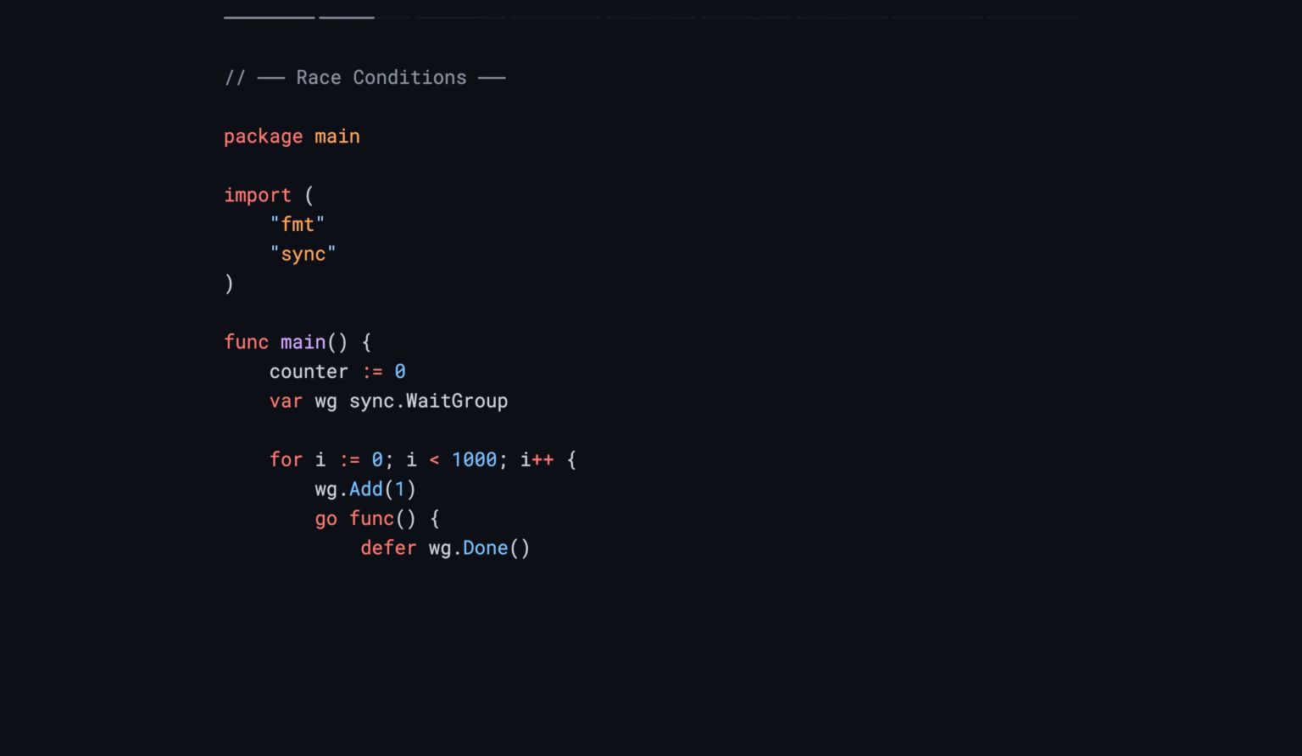sync.WaitGroup. Waiting for goroutines. The correct way to wait for goroutines is sync.WaitGroup. It counts active goroutines and blocks until all finish. Output order may vary, but "all workers finished" is always last.